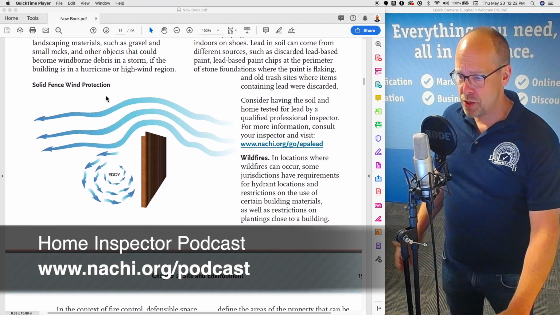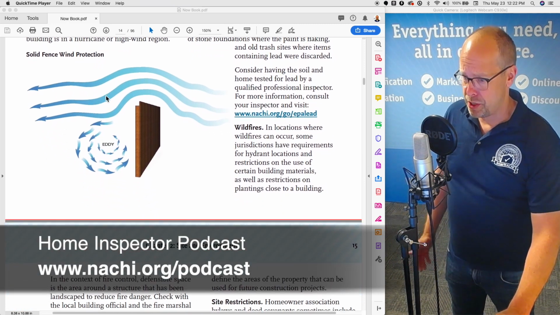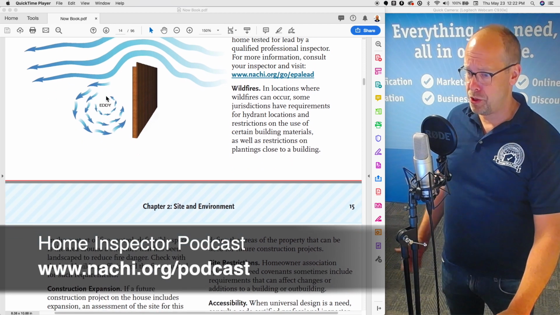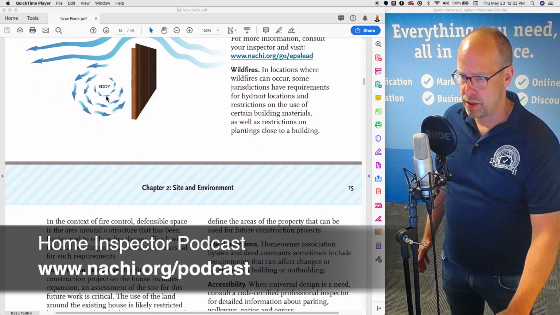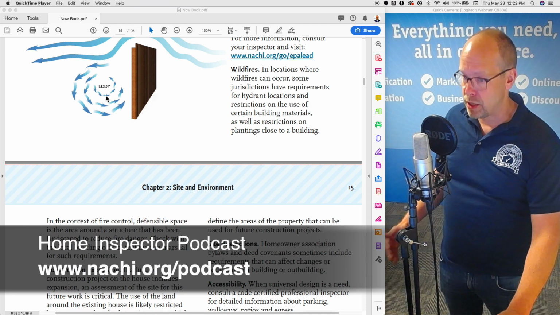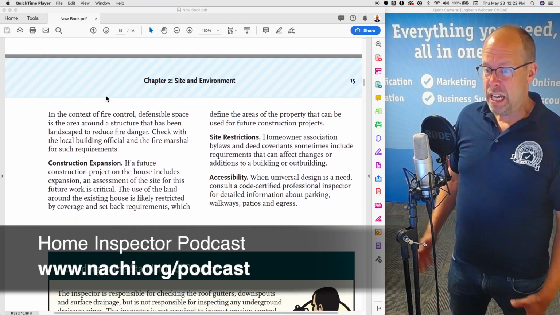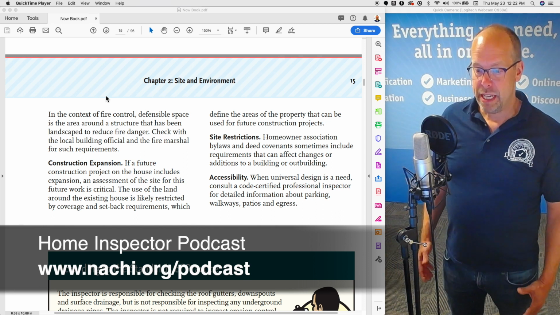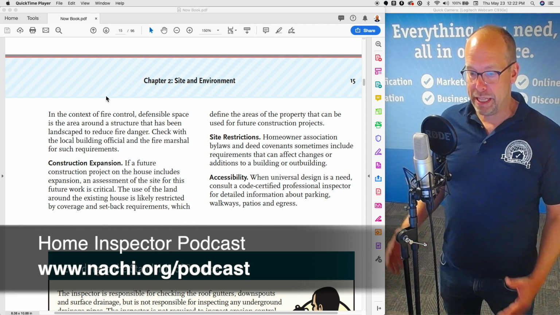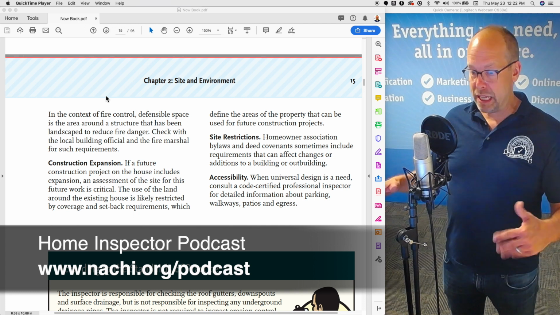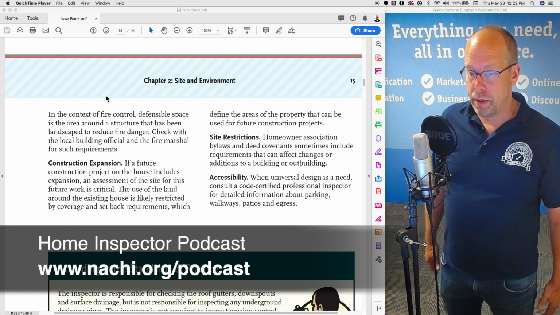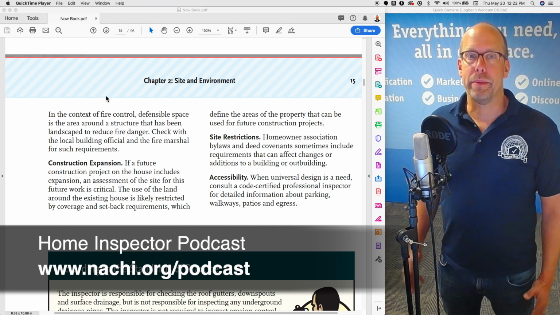Wildfires. In locations where wildfires can occur, some jurisdictions have requirements for hydrant locations and restrictions on the use of certain building materials, as well as restrictions on planting close to a building. In the context of fire control, defensible space is the area around the structure that has been landscaped to reduce fire danger. It's been cleaned out. Check with a local building official and fire marshal for such requirements.